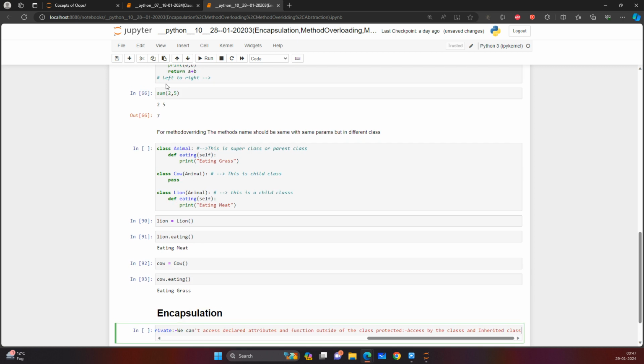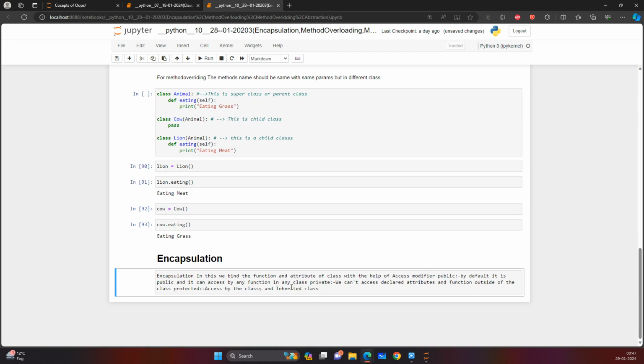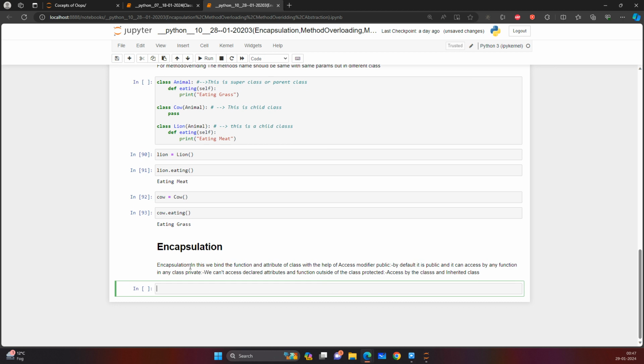Encapsulation: we bind functions and attributes of a class with the help of access modifiers. By default, it is public and can be accessed by any function in any class. Private, you can't access declared attributes and functions outside of the class. Protected is accessed by the class and inherited classes. So encapsulation is nothing but binding up the data, methods or attributes in the same class with the help of access modifiers. What is an access modifier? I will tell you.